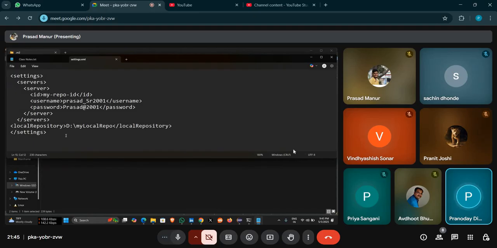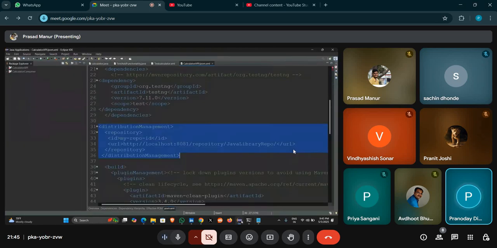So Prasad, can you go to the POM XML so that we can understand the relationship between the two? So here on line number 33 we see that same ID mentioned. So what happens is, when you run mvn deploy, and your deploy plugin, after the completion of the rest of the build phases, tries to push the jar file to the Nexus repo, it will try to access that Nexus repo. What it will do is, it will read this ID which is defined in this POM XML. It will go to the settings XML.